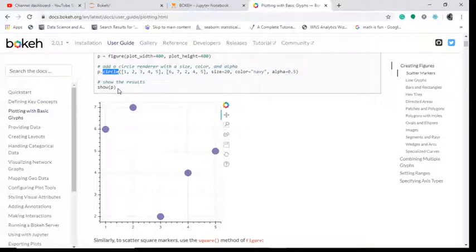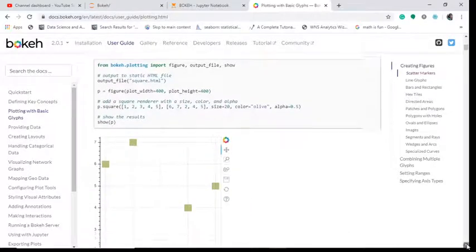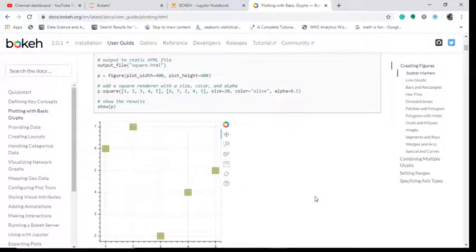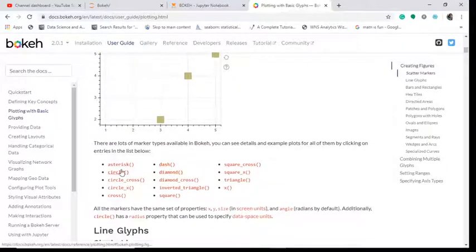You can go ahead and show the result with show(p), and this is how the graph will be plotted. You can use these features: this is for panning, this is for zooming, this is for saving, and this is for reset. Next we go to different markers. They have experimented with different markers. You can use a different marker like square, or the ones below like asterisk, dash, diamond, circle, cross, triangle, inverted triangle, whatever. You can use it here to make the display more attractive.